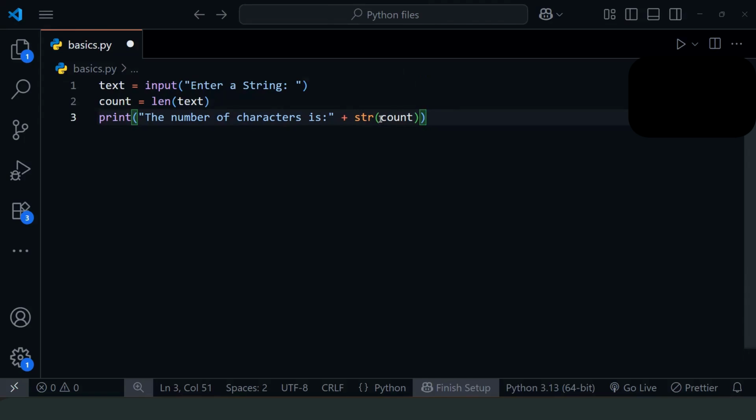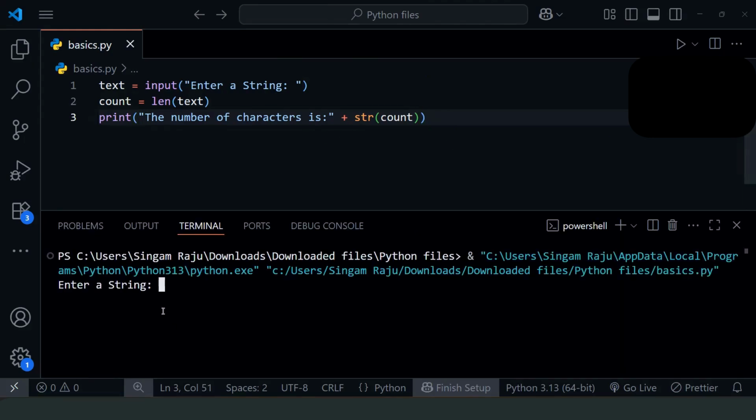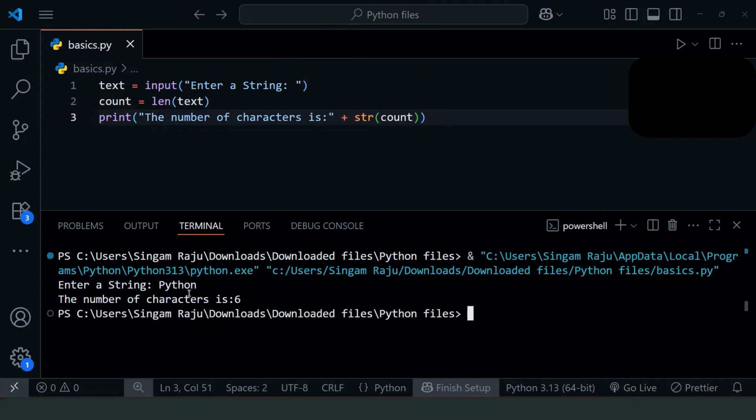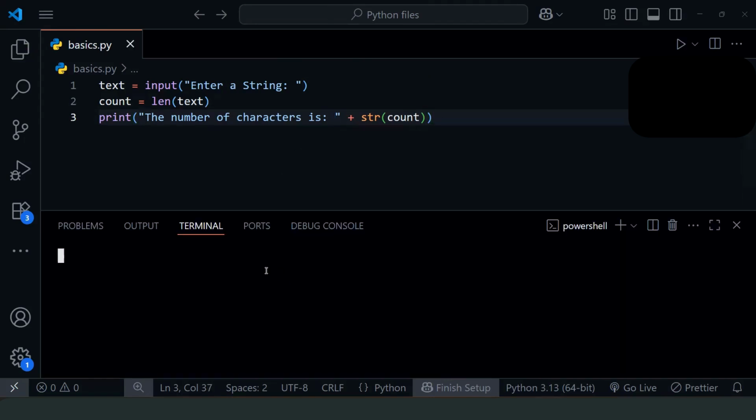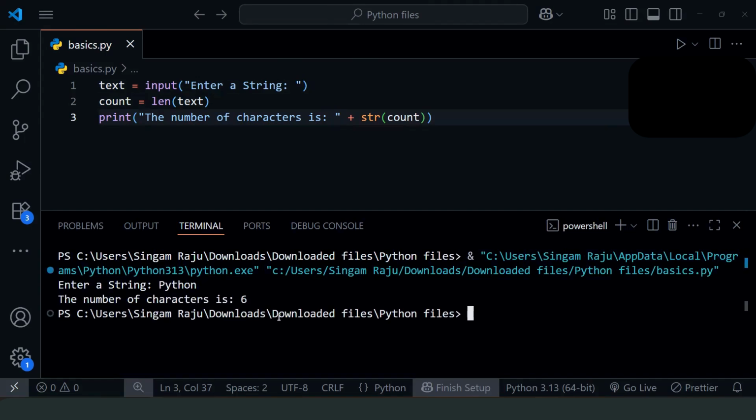So this will be the corrected version of the code. Now if we type Python, then obviously the output will be the number of characters is 6. And yeah, you can actually give a space here. So Python, the number of characters is 6.